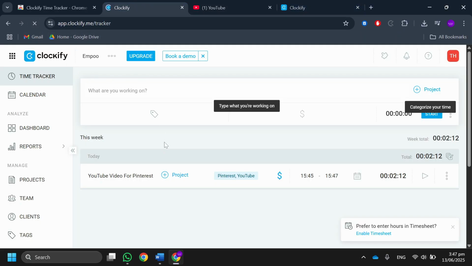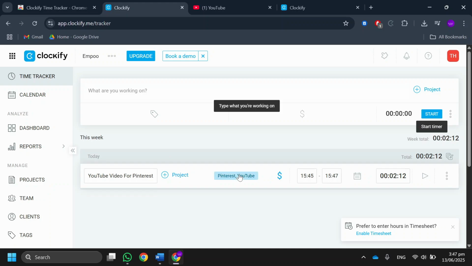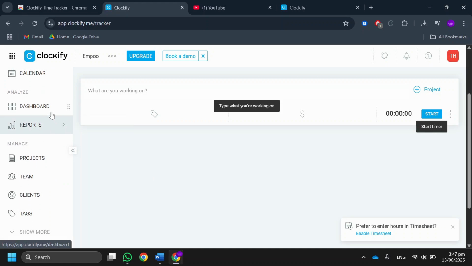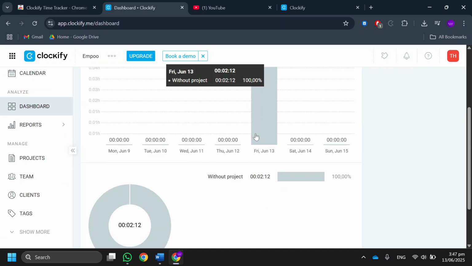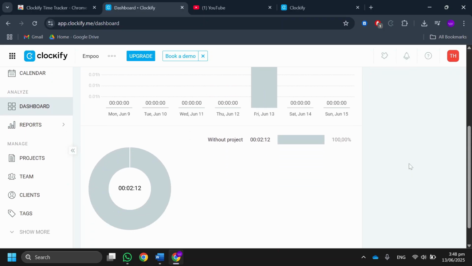After that, go to the Clockify website and check your reports. Over here, you will see the time you have tracked for your project. So that's basically how you can use Clockify extension.